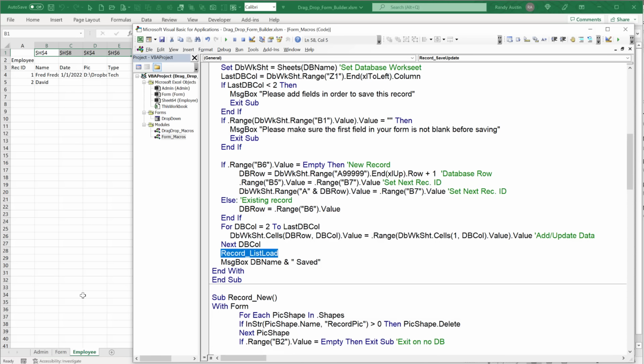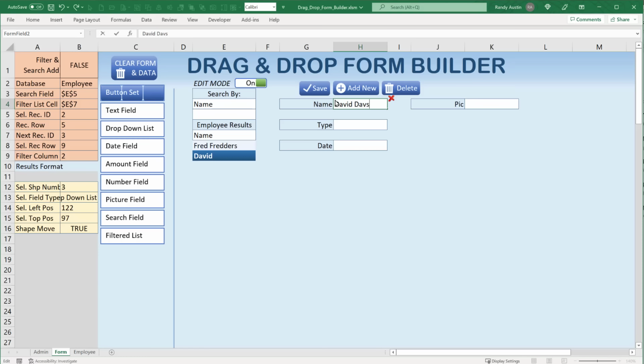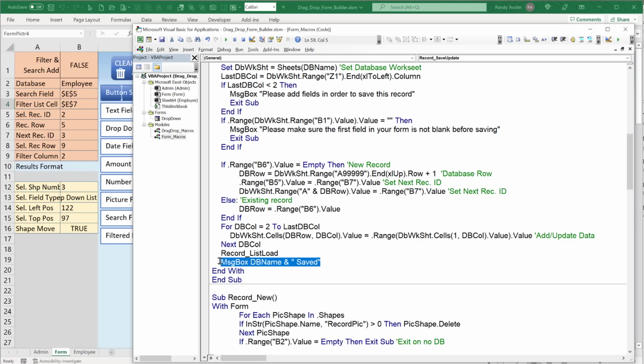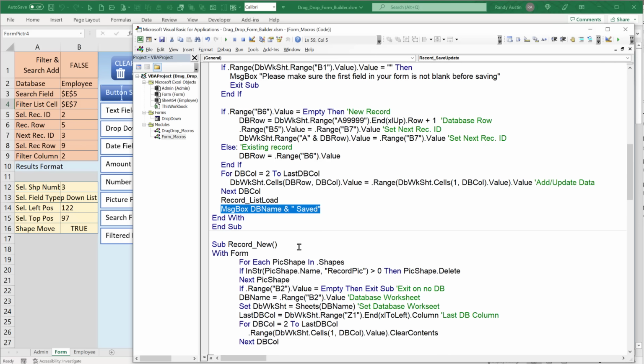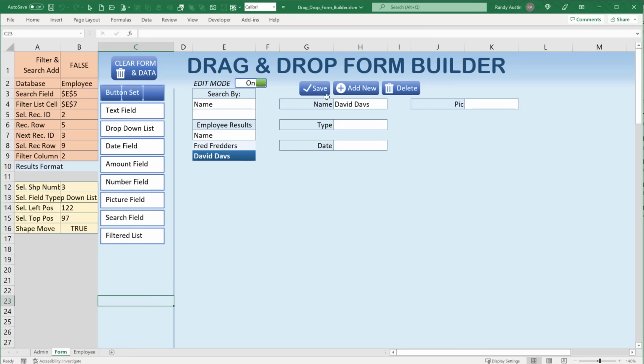That's important because if I change David and I change the last name, we want to make sure that the last name gets added to the list. So if I change his last name to Davis, I want to make sure when I save it that the list gets updated here with his name. Okay. All right, so continuing on. Then we're also going to put a message box that the database's name has been saved. So it just says employee has been saved, and that's it, using the database name.